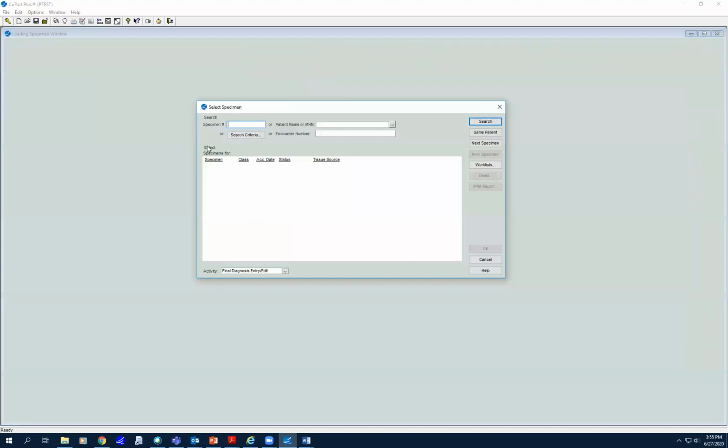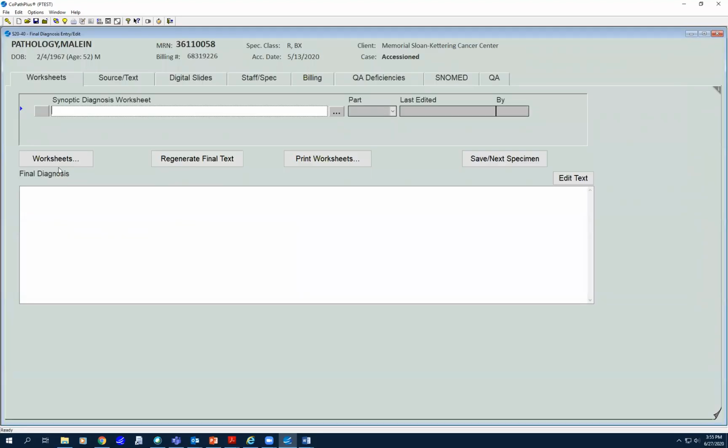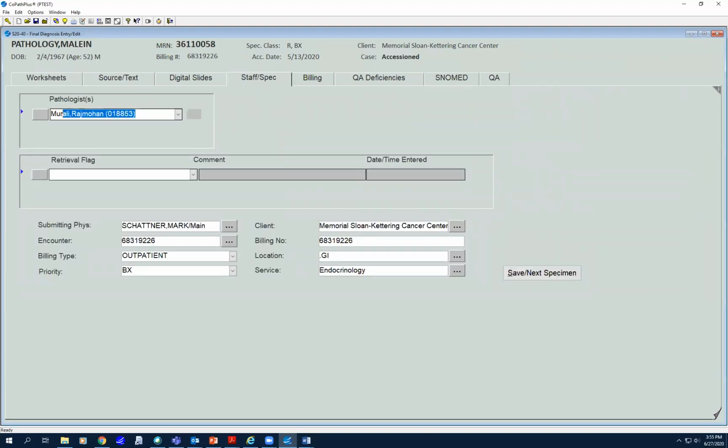For most of our cases, I showed you how you put in the worksheet here if you need to. If you need to free text it, you go to edit text, right? You put your name in. Okay, and right below here, I forgot to mention this, retrieval flag. This needs to be filled in for every case. This will save you time in the future.